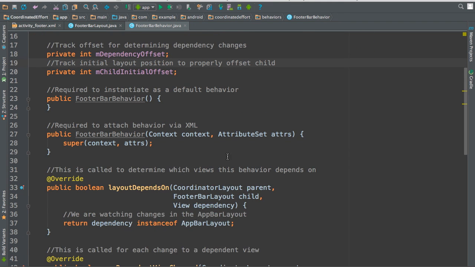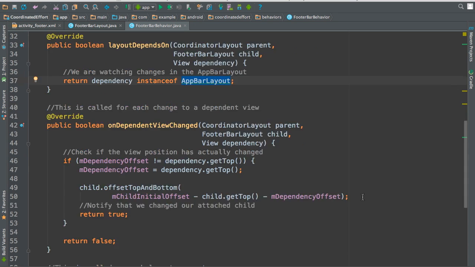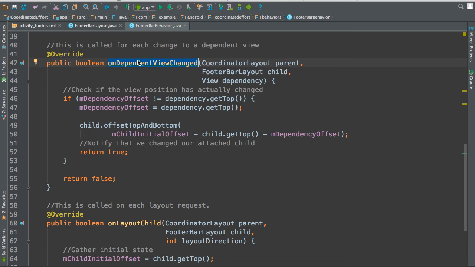So this behavior is fairly straightforward. It has a single dependency on the app bar layout. So every time the app bar layout changes, the footer bar is going to get a dependent callback that we can use to change it as well. So in onDependentViewChanged, notice what's passed into this method first of all. We always have the parent view, the child view we're attached to, and the dependent view that changed. The dependent view is the app bar, and the child view, the footer bar, is the one we want to manipulate.